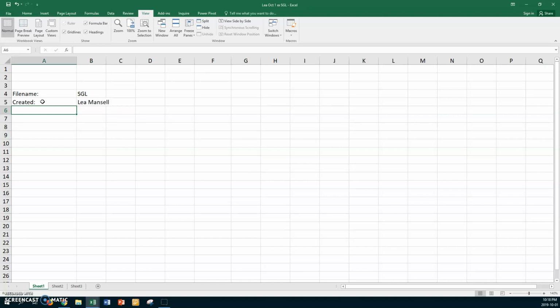Are you in cell A6? Put in date. Alright, and date had a colon on it, yes it did, and press your right arrow. And now we want to put the date in so we don't have to key it in. So we're going to go to equals today. And open your parentheses, close your parentheses.